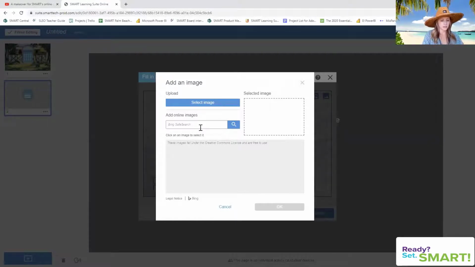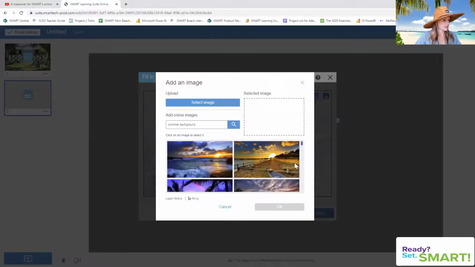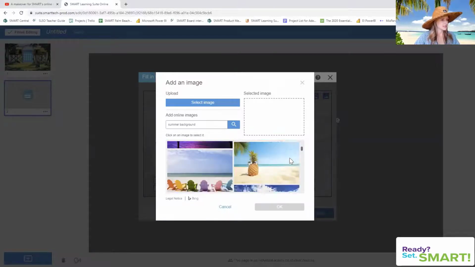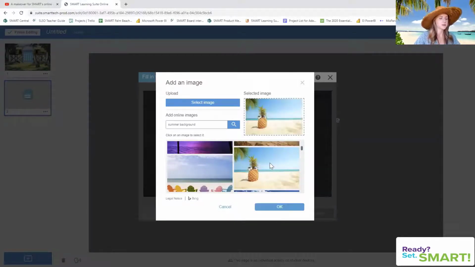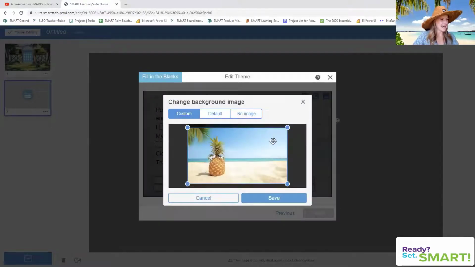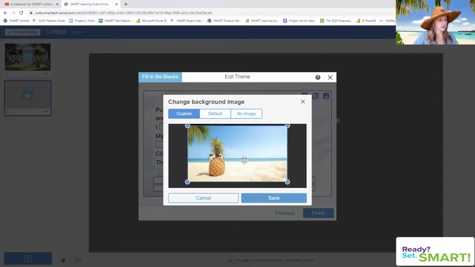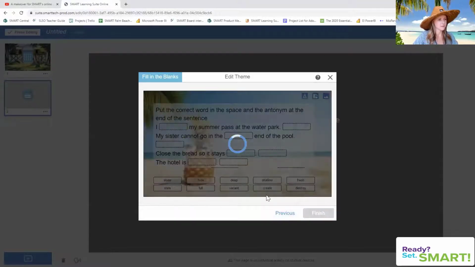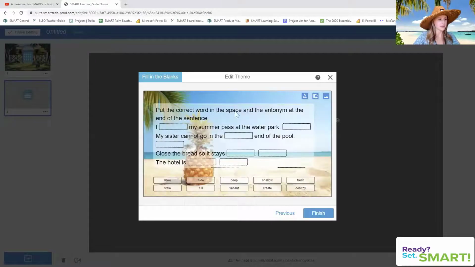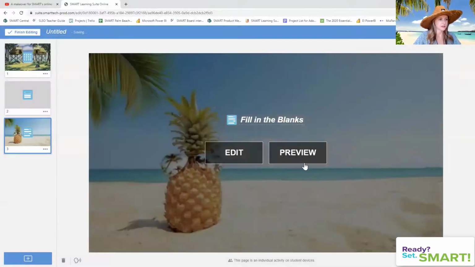So we're talking about summer. We talked about the beach. So I'm just going to look up summer background. And lots of different choices, but I think this pineapple wearing sunglasses reminds me of you, Ryan, with your sunglasses on. So I'm going to press OK. So you'll see my selected images here. And I can crop this as needed, but I like how it looks. I don't want to worry about it. So I'll just press save. And there you can see it's uploading my custom image to the back. So I'll press finish.